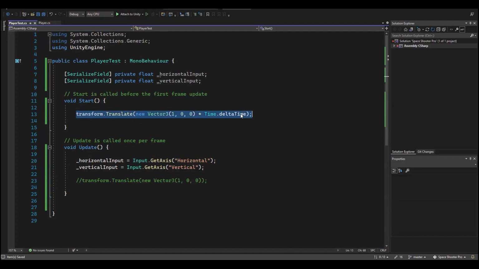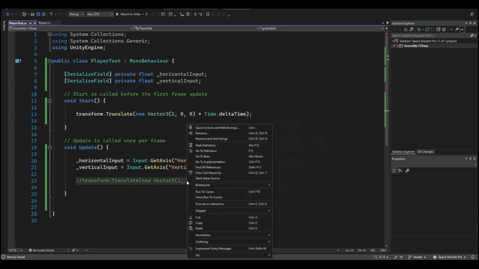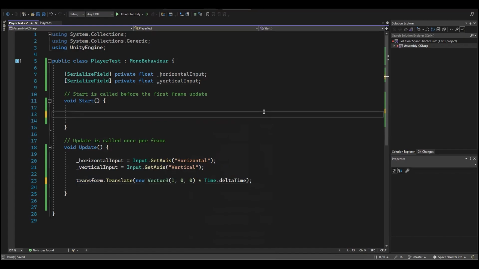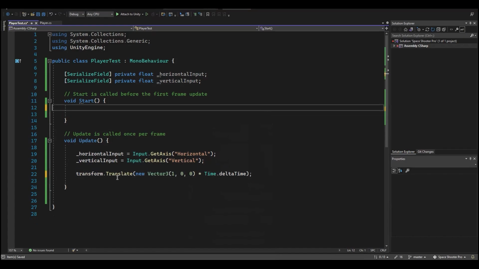Let's go ahead and implement this in update. And now what we should see, let's go ahead and delete it here from start. Now when we run this, we should see that the block just continues moving to the right without stopping. But this time it's going to do it at a much slower rate.